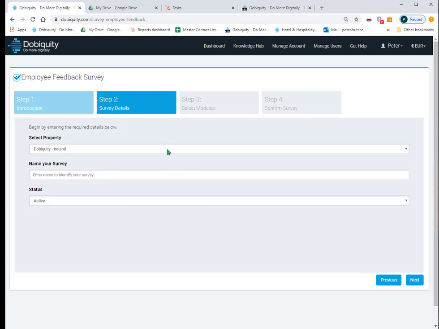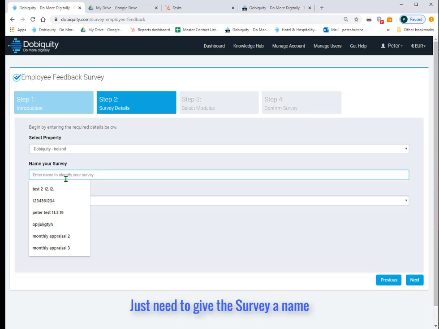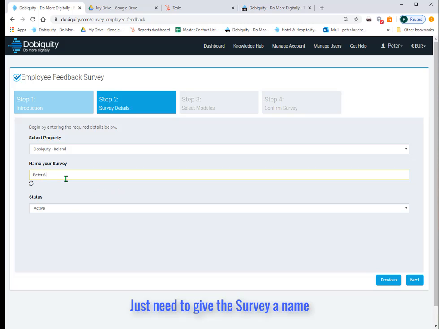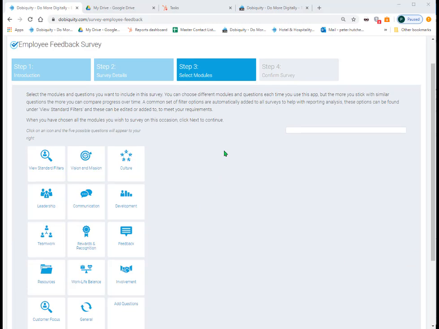You select your property, and normally this is automatically input from your account. We do need to give this survey a name, and I'm just going to call it Peter, and I'm going to give it today's date, which is the 6th of May, just so as I can see it in that list of surveys that I've created. I do want it to be active, so I'm going to leave that status as active, and I'm just going to click on Next.